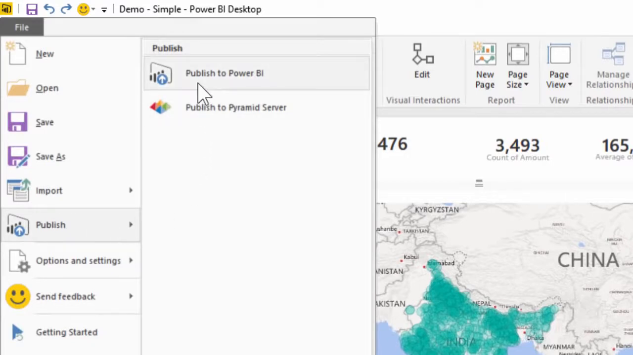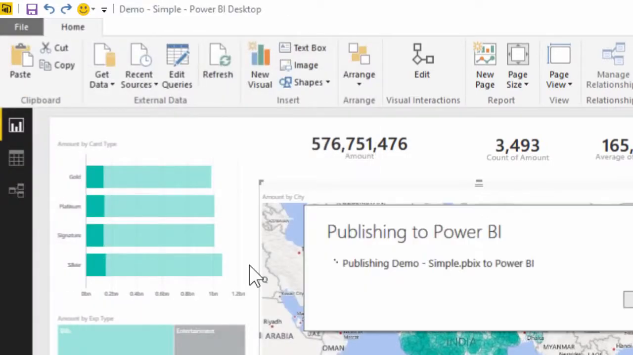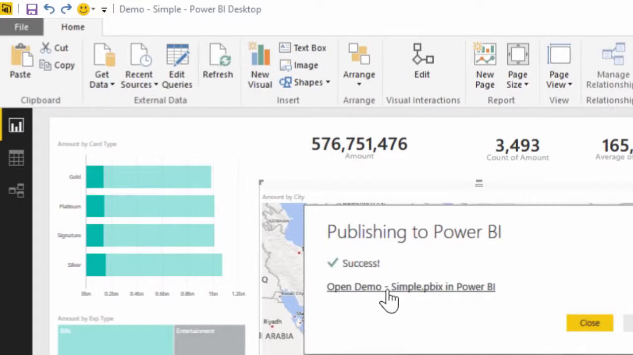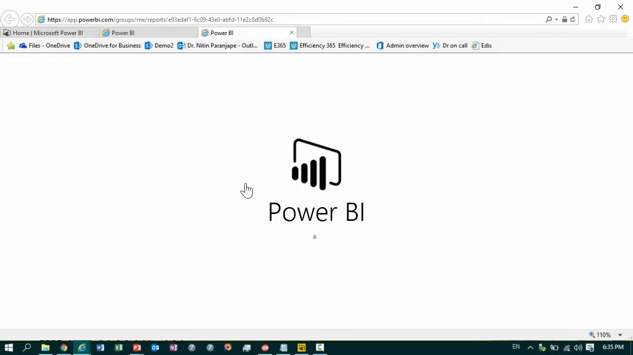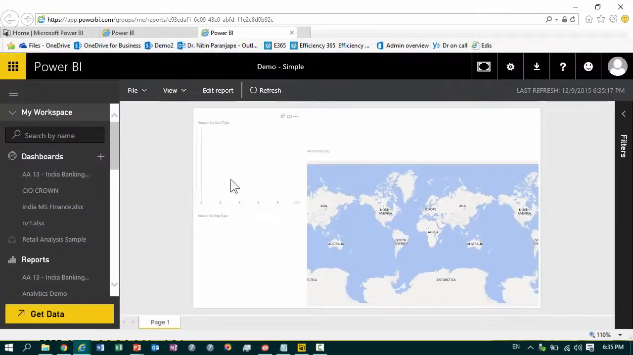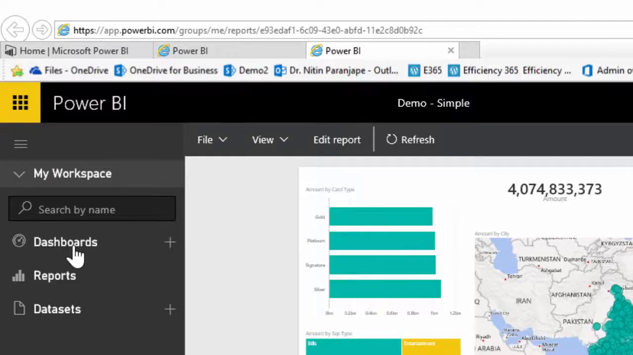So I'm going to publish it to Power BI site. Once this is published, it will give you a link as to where it was published. So let's click on that, and we are back to our Power BI site where we had just signed in earlier. Now notice on the Power BI site, we have three things. We have data, we have reports and dashboards.